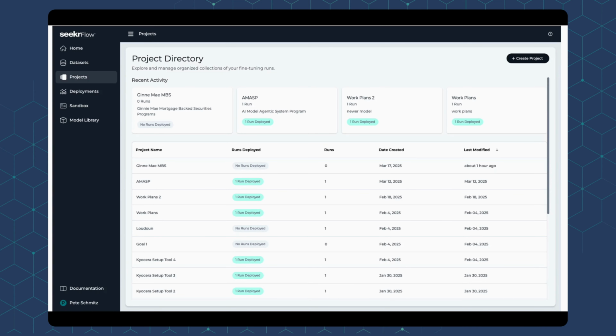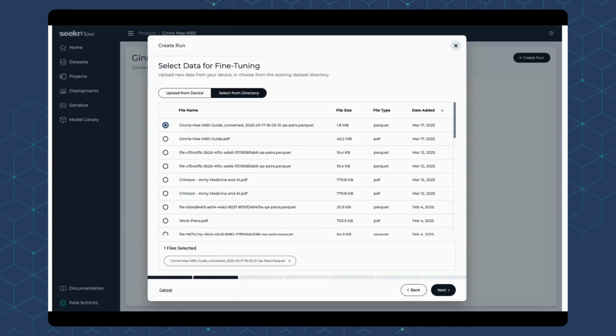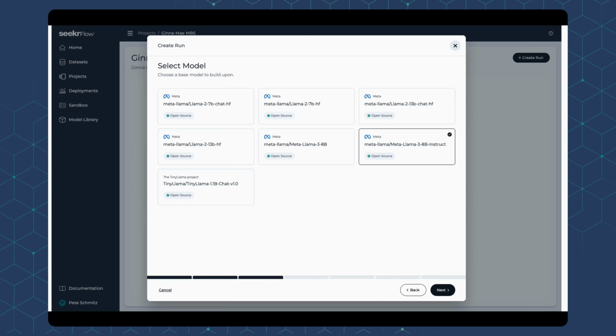I'll go back to my project directory and get ready to create my project. I'll start by creating a run. A run is the process of fine-tuning the model. I'll give it a name and a description, and then I'll select that Parquet file that I generated for fine-tuning. After that, I'm going to pick one of 7 different models to fine-tune against. In this case, I'll use the Llama 3 8 billion parameter instruct model.